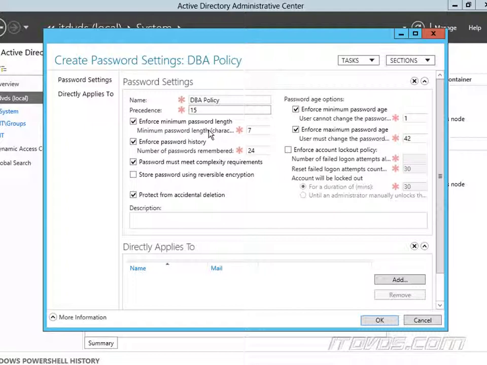Next, enforce minimum password length. Let's say I want that password length to be 15. Again, we're setting a stricter policy for our DBAs. Enforce password history. Number of passwords remembered, 24, that's fine. That's quite a few. A password must meet complexity requirements.